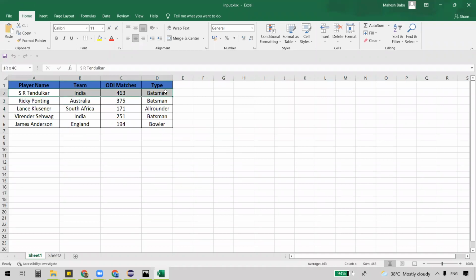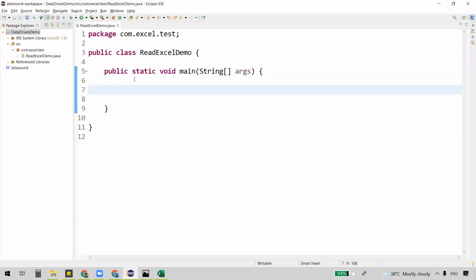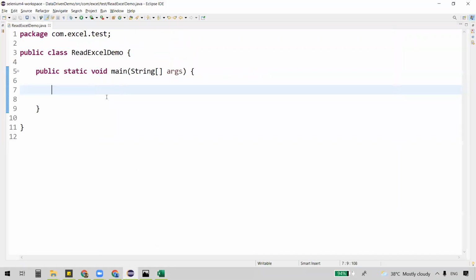When we read from left to right, we call it a row, and from top to bottom, each one is a column. The player name, team, each one is one column, right? All together, if we take all this, it becomes one row. This is all the info we need, and let's start automating this.